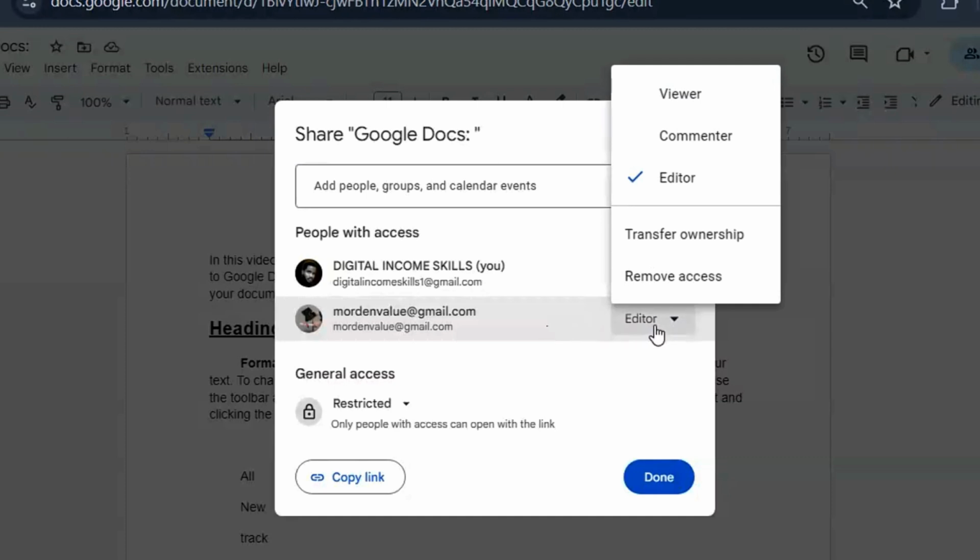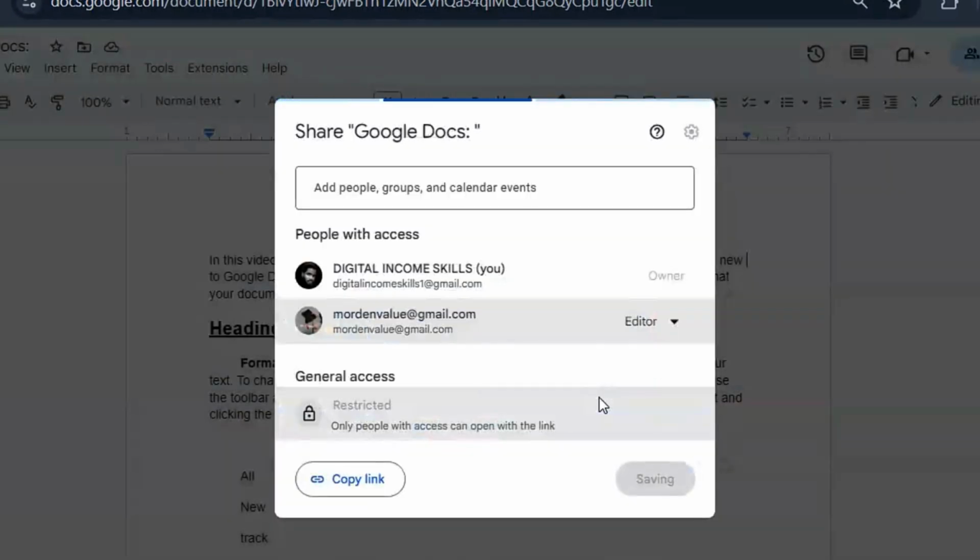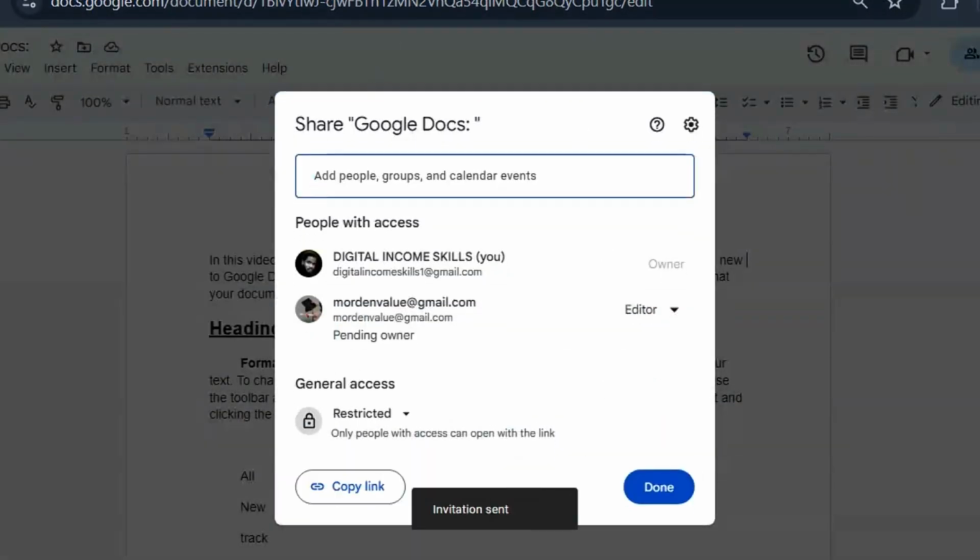If you want to change this from editor to ownership, you can simply see that you have the option for transfer ownership when you click there. So this is another dialog box on top of this dialog box, which says you are going to continue being the owner of this document until the person you want to invite to be the owner of this document accepts the invitation. So when you click on send, they are going to receive this email.